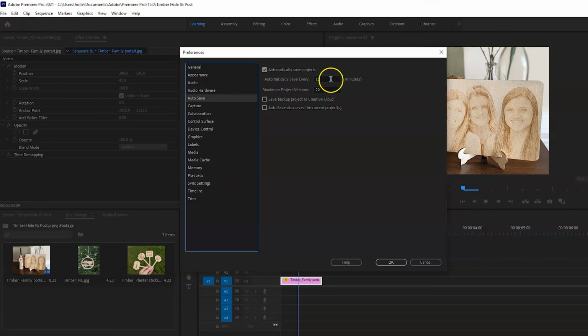You can do it every 15 minutes, which I believe is the default. You can do 10 minutes, 30 minutes, and you can also set maximum project versions. So if you have this set to 100, you've got 100 different versions of this one project saving over and over again. That can start to get heavy. So I just left it on default, which is about 20, and after 20, it just starts to write over itself, but this needs to be on.